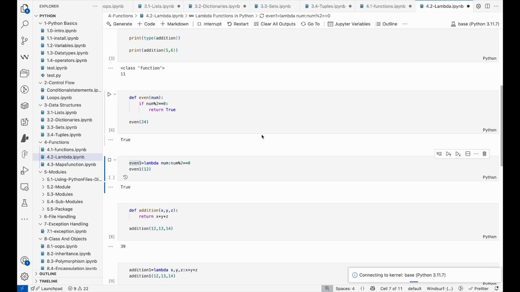Lambda functions are really useful when we deal with data analysis. We will come back and discuss lambda functions a lot more, but just know that lambda functions are anonymous functions. It's a quick way of defining a function without creating a wrapper around it.